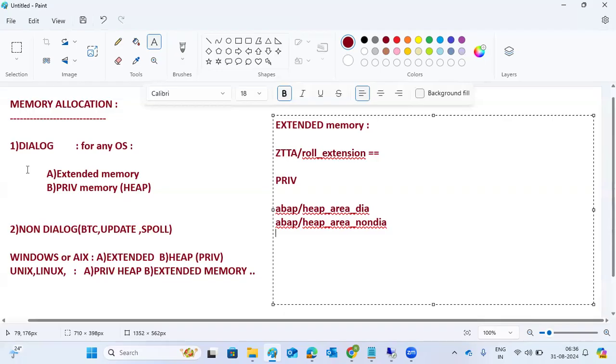There is one more parameter, abap/heap_area_total. This total will restrict the total usage of dialog and non-dialog. One is dedicated to the dialog work process, one is dedicated to the non-dialog work process, and this is how much both together should use. If this limitation is also exceeded, suppose you gave 4 GB and the 4 GB is also used up, the system will throw a dump and the system will be slow. We may face performance issues in the systems.